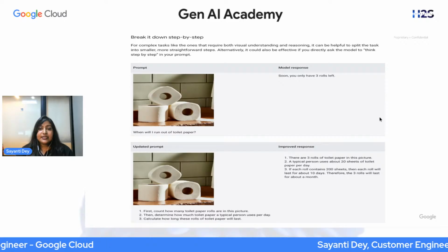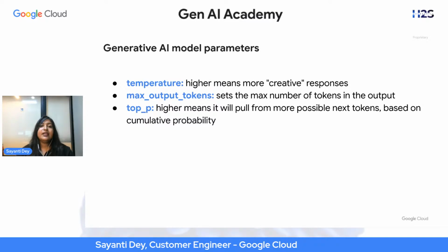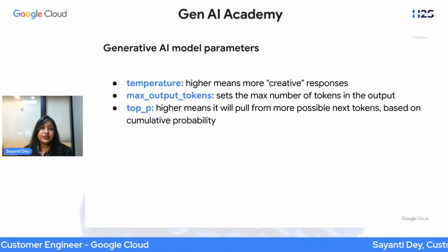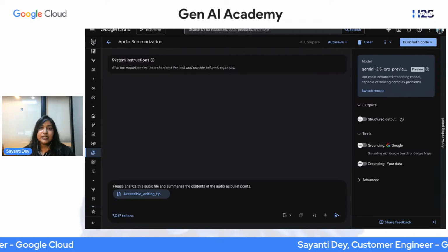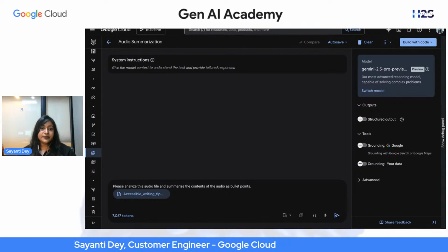Now let's go to, I'll first show you how it would look in Vertex AI. Just give me a sec.